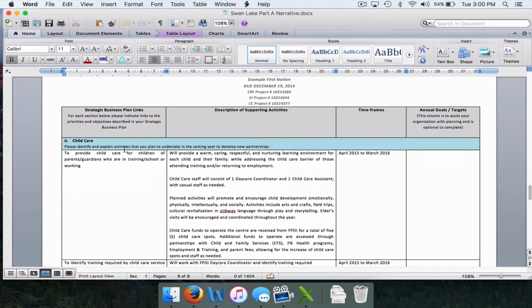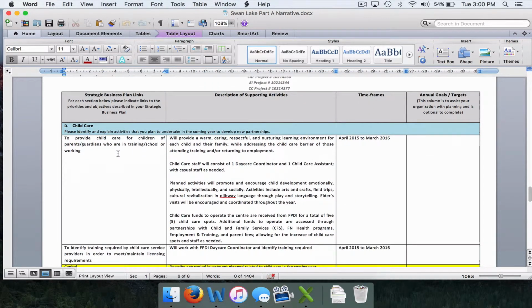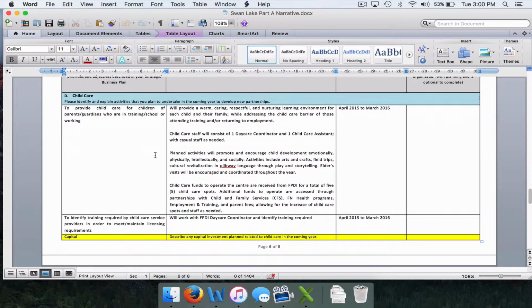Then there's the child care piece, and what the child care does is they provide child care for the children of parents, guardians who are in training, school, or working. And then we want to put in a description of supporting activities, and that is to provide a warm, caring, respectful, and nurturing learning environment for each child and their family. So these are the things that need to be put into the activity plan. We need detailed information, especially for Service Canada.